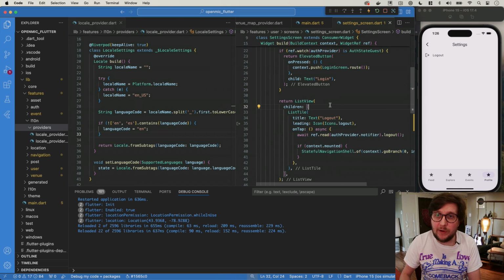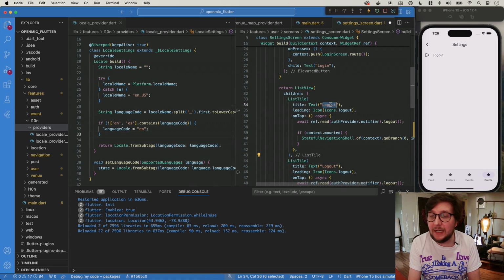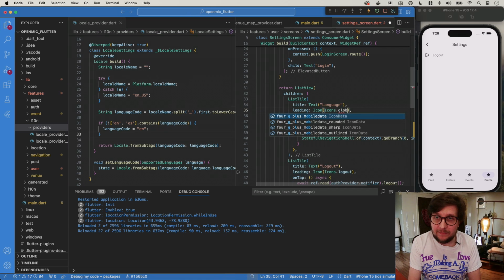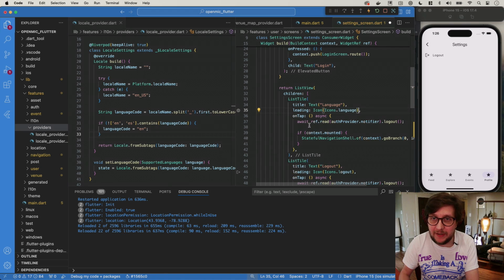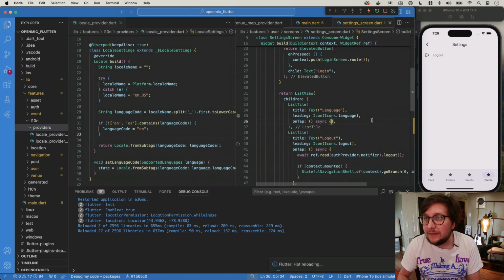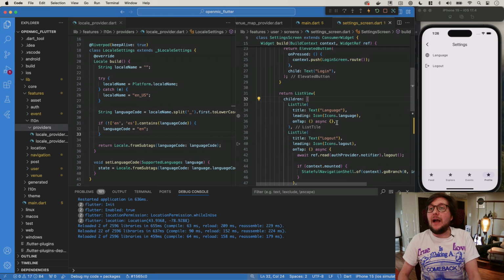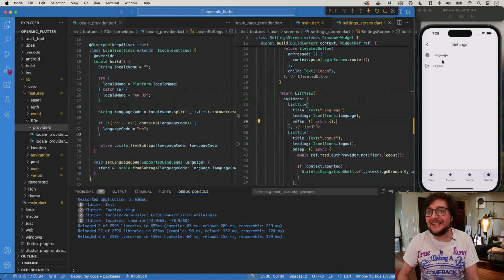And let's just copy this list tile we made. And we're going to call this something called language. And here maybe we use like language. What's the language thing? Let's get rid of the on tap event. Yeah, that seems fine. So now we have a little bit better design of our thing.